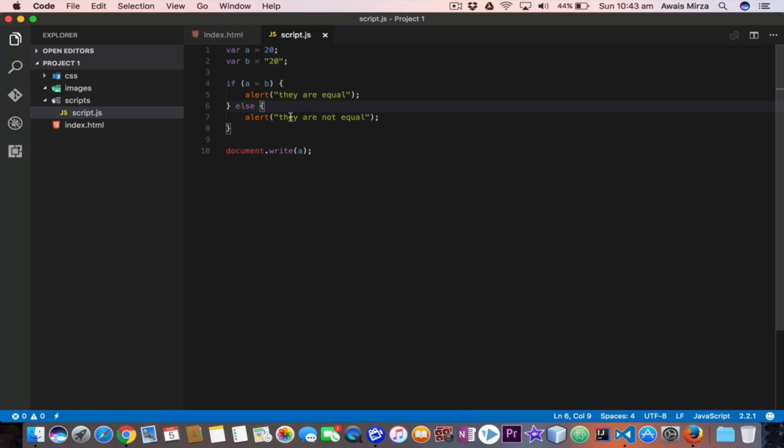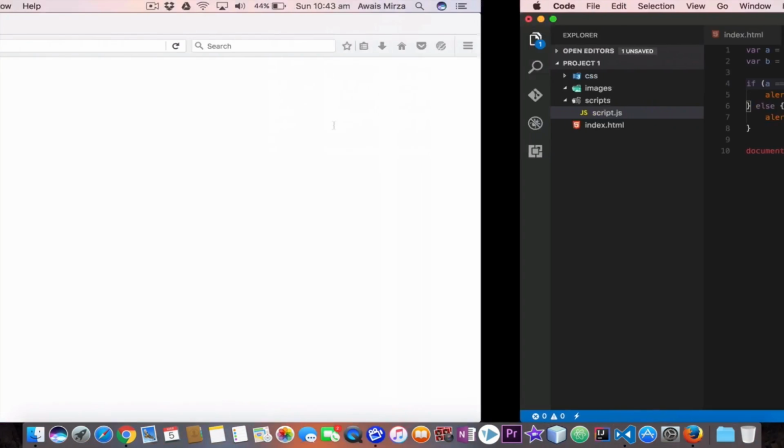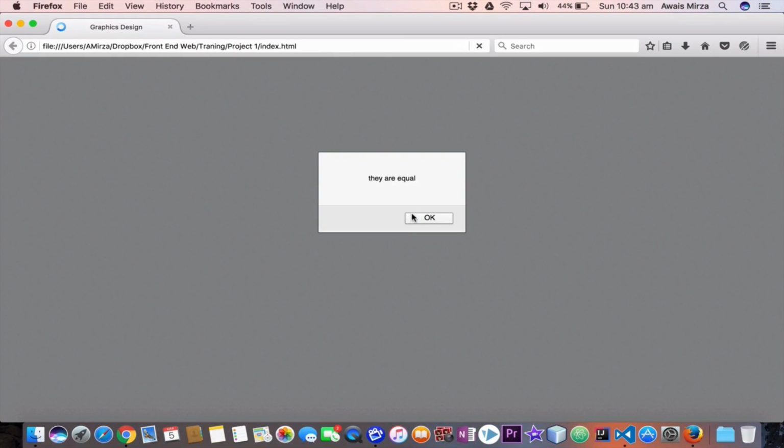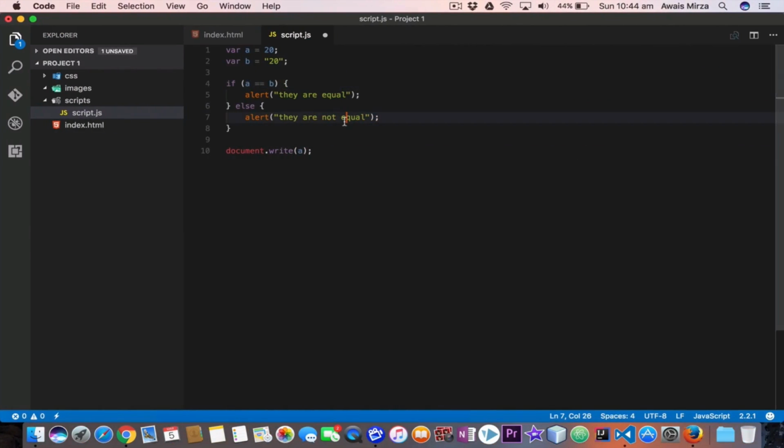Well, we need to check whether it's equal or not. So then we use double equal to. Now it's not setting the value of A to B, but it's actually checking whether A is equal to 20. So that's the difference. Now we have seen that it is going to give us the same: yes, they are equal.